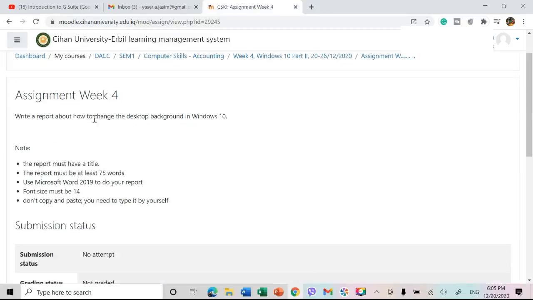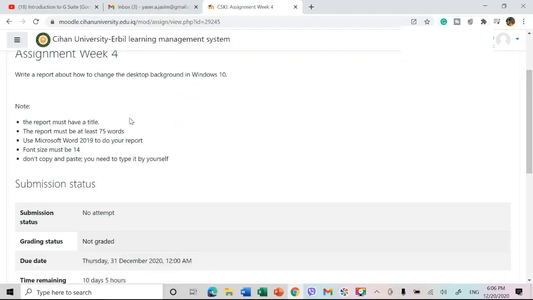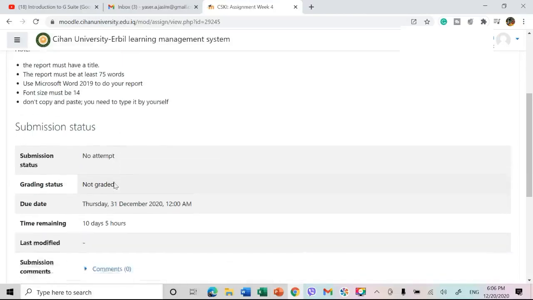Write a report about how to change the desktop background in Windows 10. Note: the report must have a title. The report must be at least 75 words. Use Microsoft Word 2019 to do your report. Font size must be 14. Don't copy and paste. You need to type it by yourself.